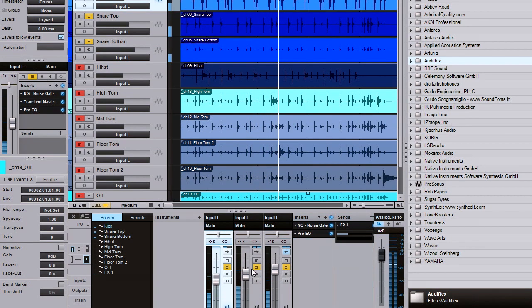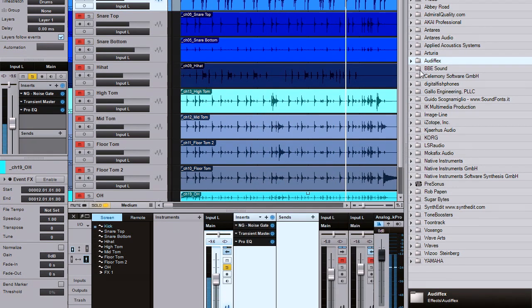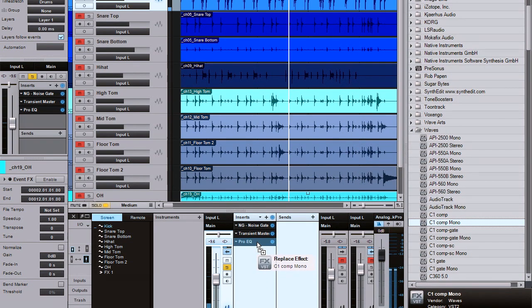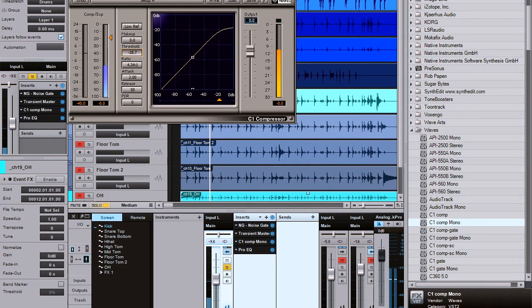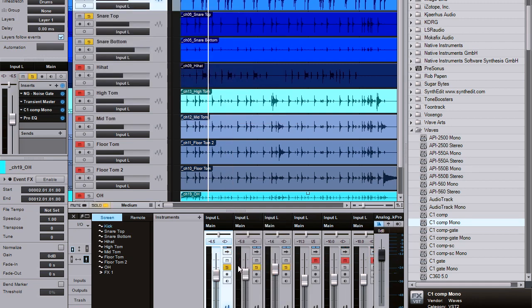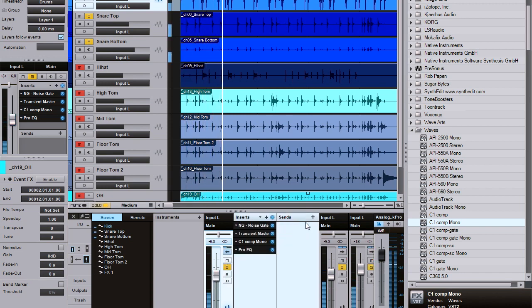Now we can even do more with this kick. I'm going to add some compression to it. I want the compressor after the transient. There we go. Let's listen to the snares and the kick drum. We can even send some of this to the reverb.